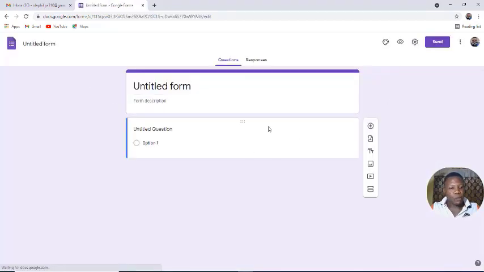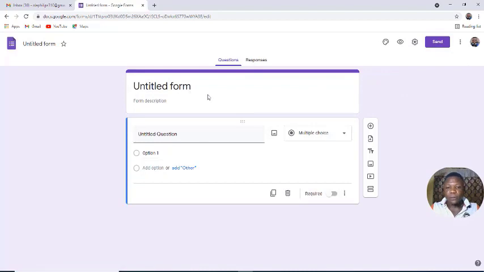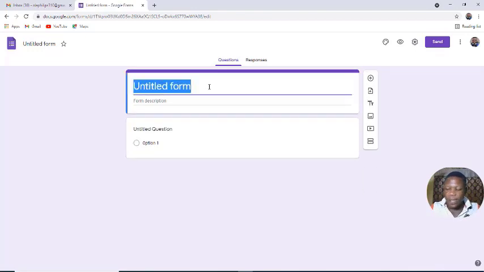It will take you to this screen. The first thing to do here is to give our form a name. I want to make it Registration form. So my form is named Registration form.